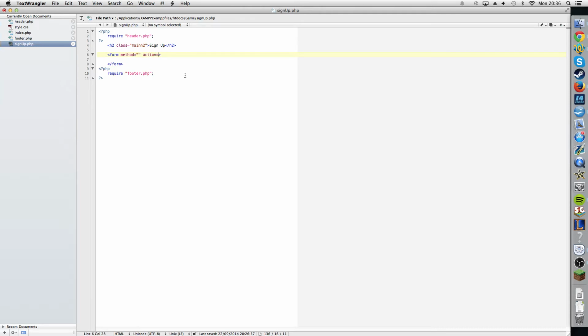So the method's going to go... No, the action's going to go straight to this page again, so we're going to leave that blank. And the method we're going to use is post, because I'm going to do this in a tutorial-like fashion. I apologise if you know what you're doing. If you don't and you're bored and you find this boring, I apologise as well.